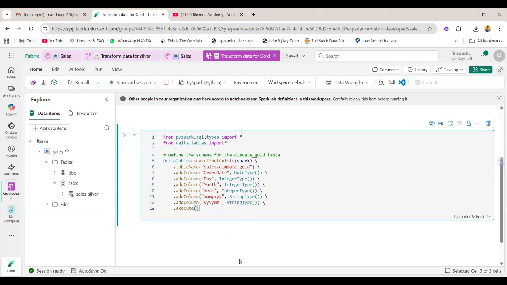So can anyone tell me what is the difference between dimension and fact? Fact table is holding the numerical data, and dimensional table is holding the descriptional data of the fact table. Yeah, you're right. So that is what we are going to do for this gold layer.